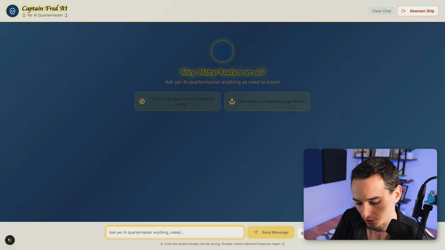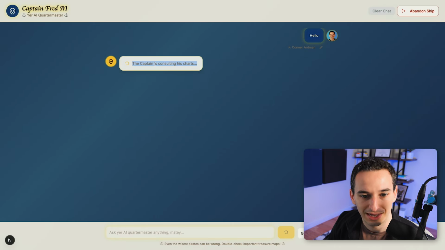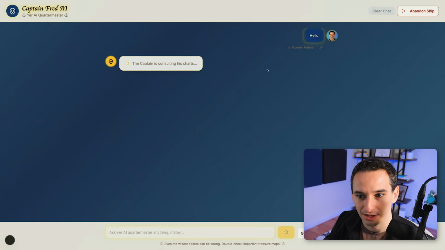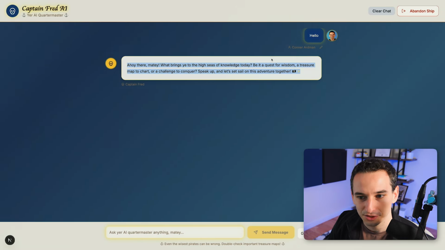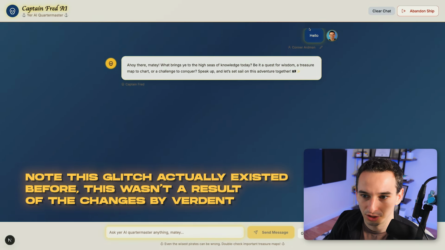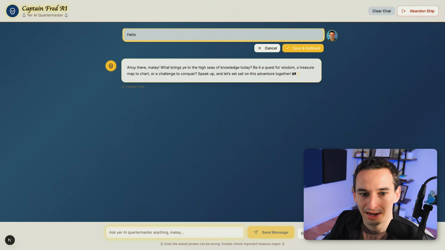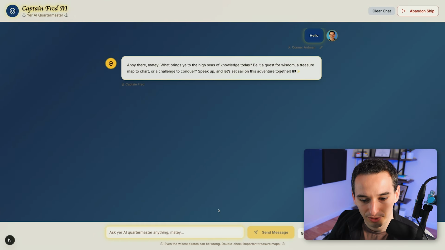So what I want to do is go ahead and give it a test. Let's start by just saying hello, send this message, and we have the captain is consulting his charts as always. And there we go. So we have a message, and we can see we have this little edit button. There's a bit of a UI glitch going on here. We're a little bit too low, so we can see if we can fix that in a moment.